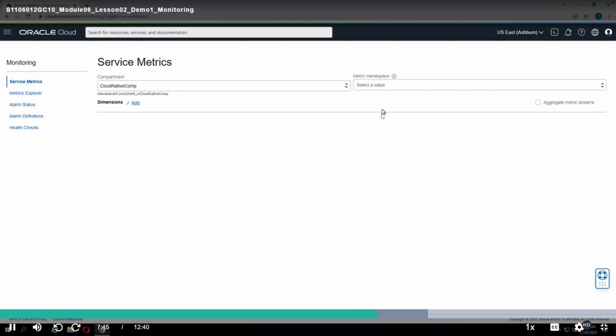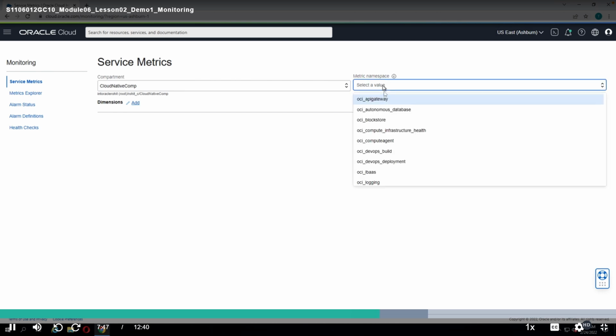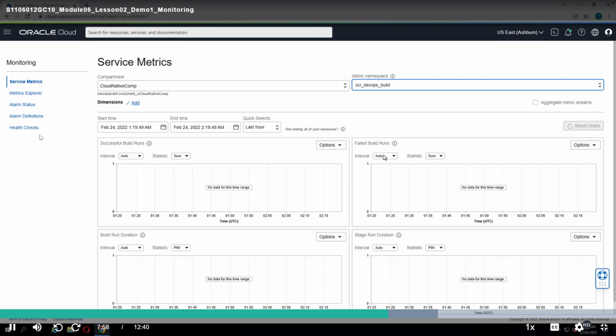In the service metrics page, there are several metrics that allows you to monitor code repositories or a build process or a deployment process. For example, you could choose the OCI DevOps build namespace, and you can monitor the number of successful build runs, the number of failures, the build run duration, which is the time taken to complete the build run execution, and similarly the build stage run duration. We don't have any data collected with the recent time, but we will create a build run and see if the metric is collected. But before that, let's define an alarm to monitor the build run.